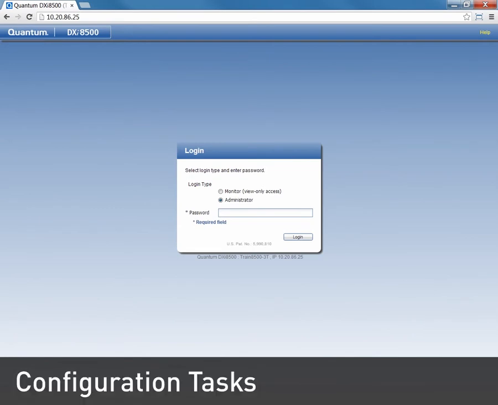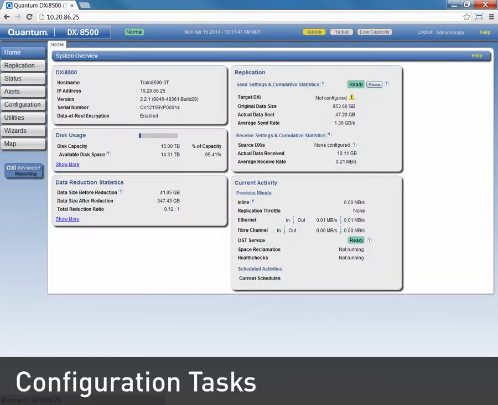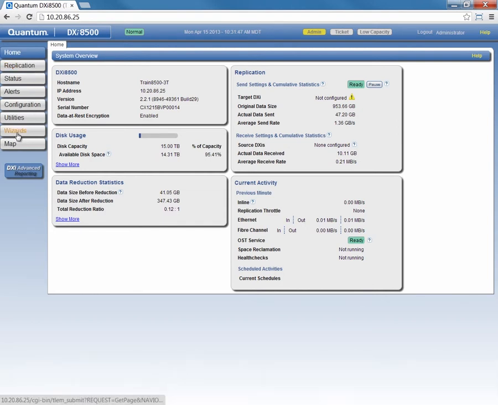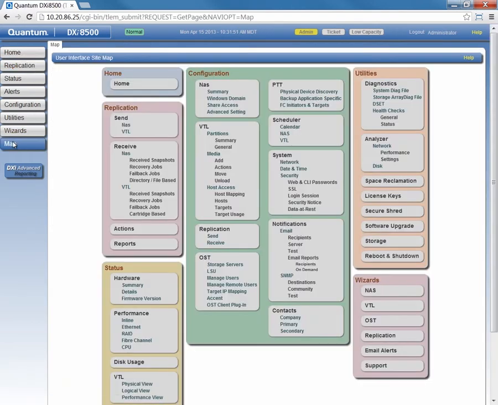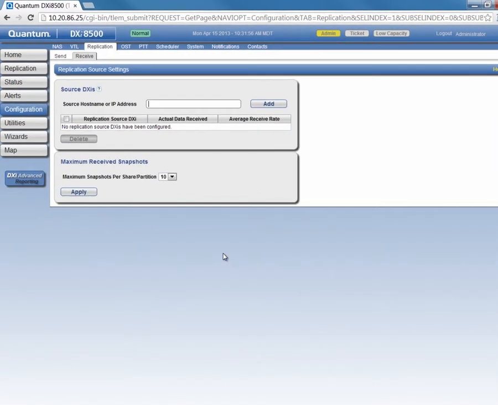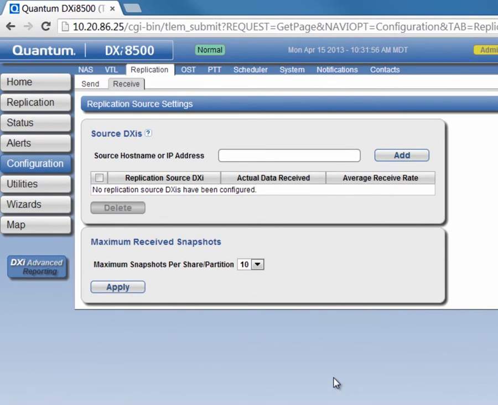So let's start by logging into our target DXi system. Our first step is to add the source DXi system as a replication source. I'm going to use the user interface sitemap to navigate to the configuration replication receive page. This is where I will define the replication source DXi on the target DXi system. I can also configure the number of maximum received snapshots on this screen. I'll leave it at the default setting of 10.